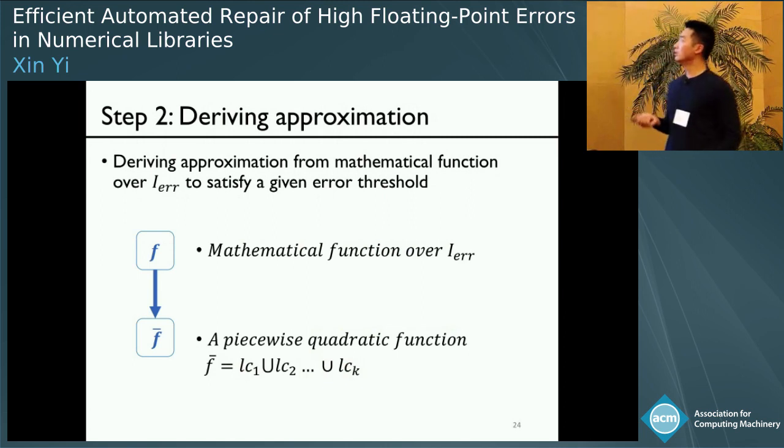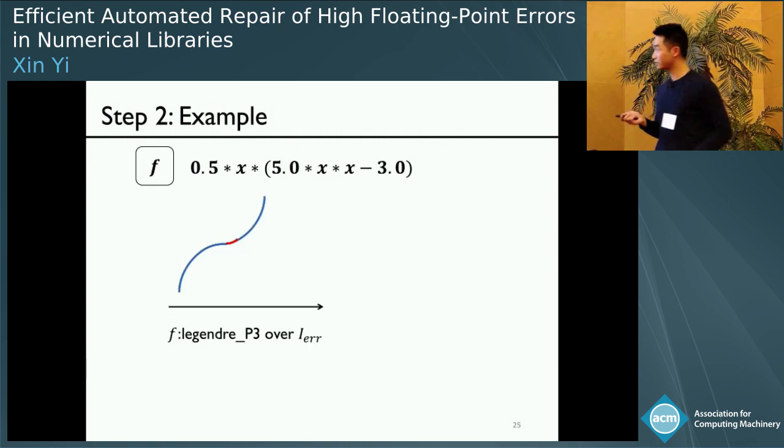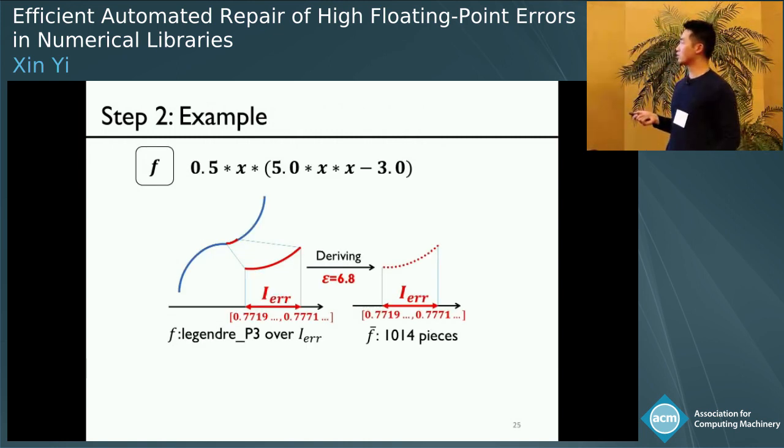So overall, we use a piecewise quadratic function, which is a composition of LC functions, to approximate the mathematical function over the I error. In the previous example, we use the quadratic function with around 1,000 pieces to approximate the mathematical function over the I error.